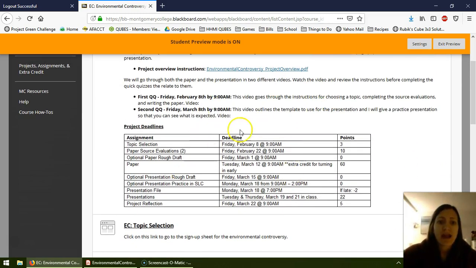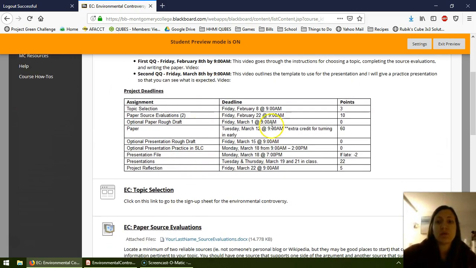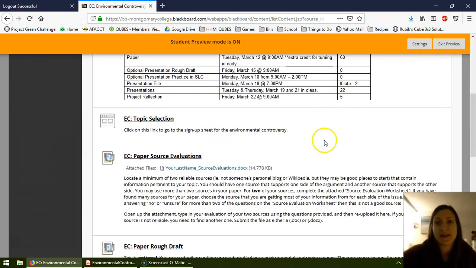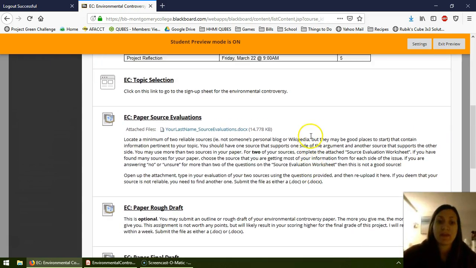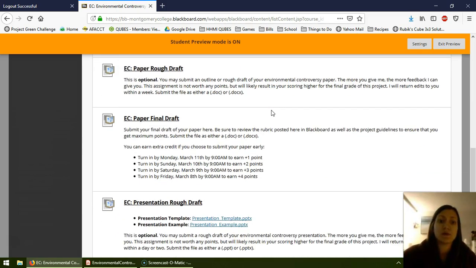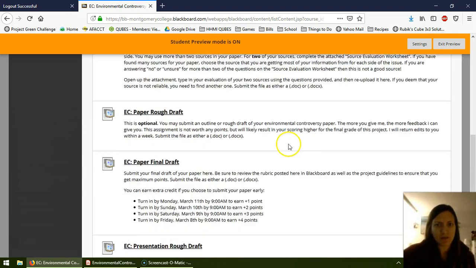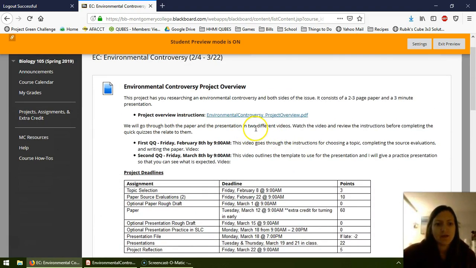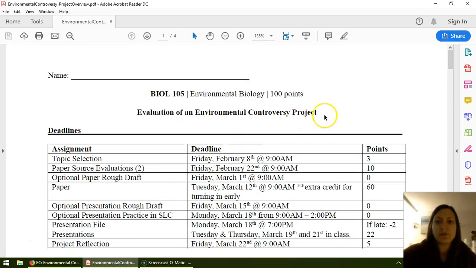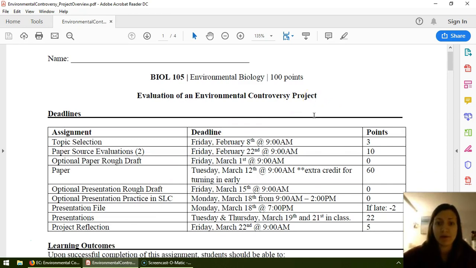The very first thing after these two quick quizzes, it tells you what the overview of the deadlines are. This is also found in the project overview. And then all of the various assignments are all found in this folder, and they are listed in the order that you will be completing them. And so in this video and in the second video, we'll talk about some of these different items. So I'm actually going to go ahead and jump to the project overview, so I already have it open.